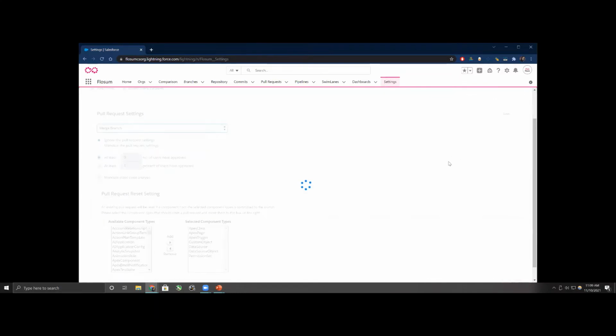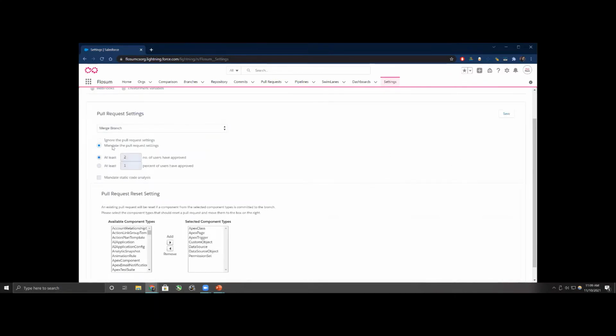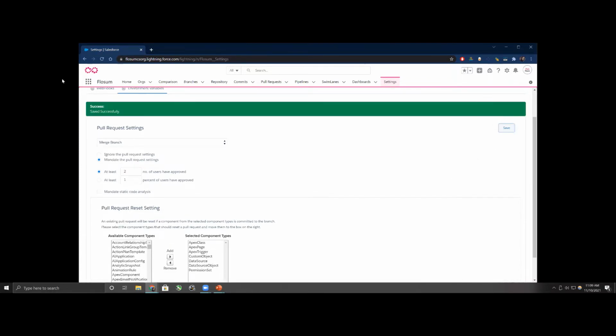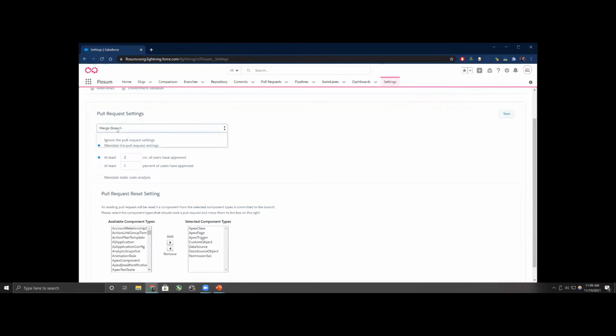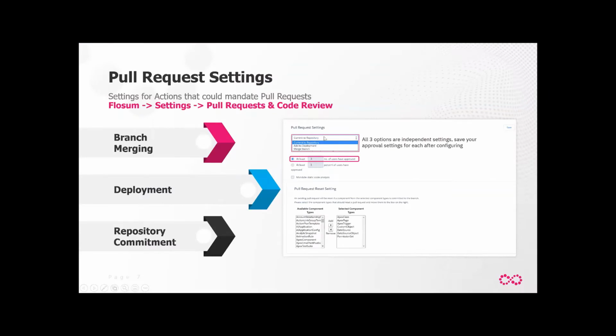So let's go ahead and make merge branch a mandated action that prompts a pull request. Save that. You'll get the banner that confirms that. And if I toggle over to commit to repository, you'll see this has gone back to ignore, and it's a value of 3 for the commit to repository, but it's still an ignore. If I get back to merge branch, at least 2 and mandated. So just want to make sure that you guys know that as you toggle through these 3 different scenarios, you will see the values change, the settings change, and you need to save them after you've noted the number of folks that need to have approvals.